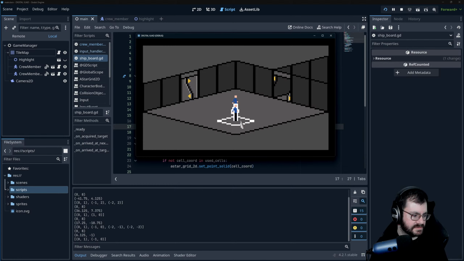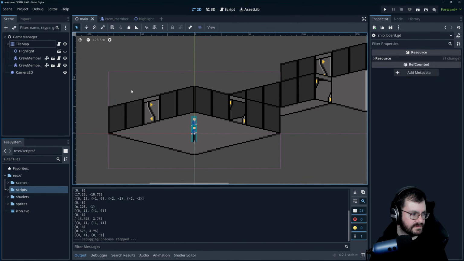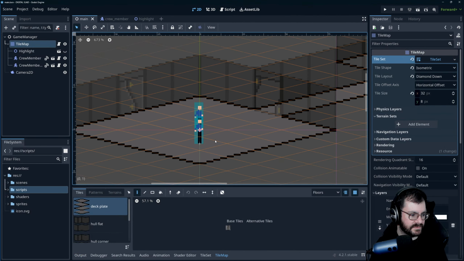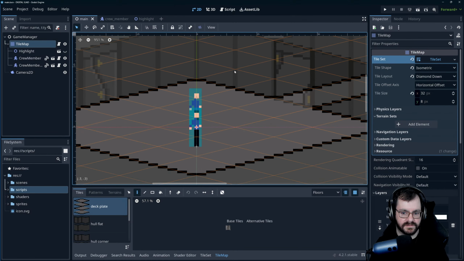Huh. So this tile is considered 0, 1. This tile is considered negative 1, 0. Which tile is 0, 0 then? Not that one. So this one's 1, negative 1. So this tile is considered 0, 0. Okay. That doesn't make a ton of sense to me. Yeah, it shouldn't be this tile, I don't think. It should be this tile. I would like this tile to be considered the origin.